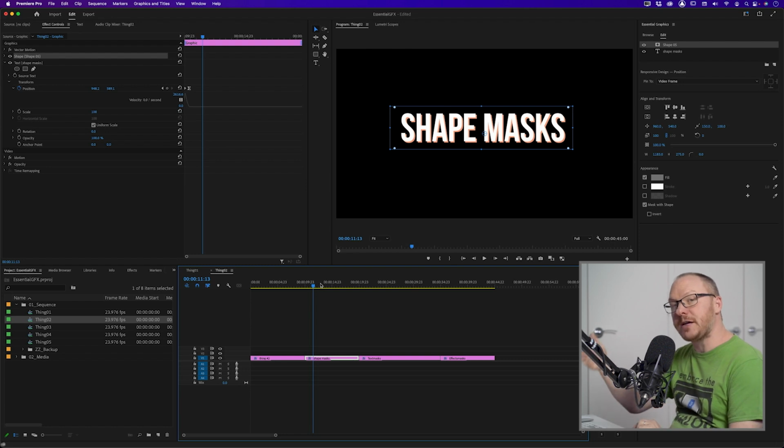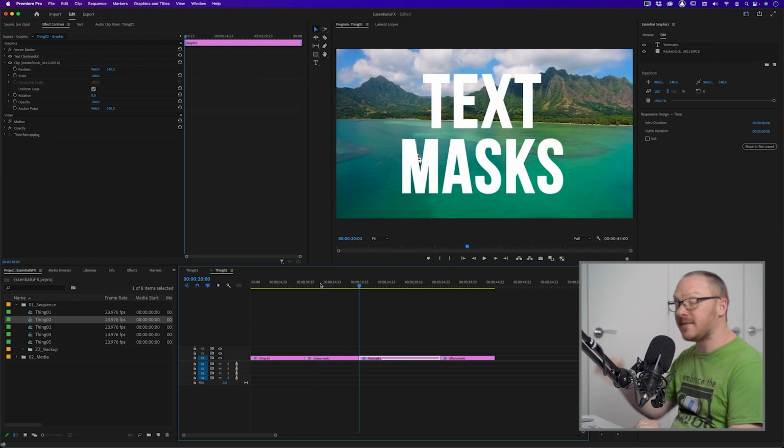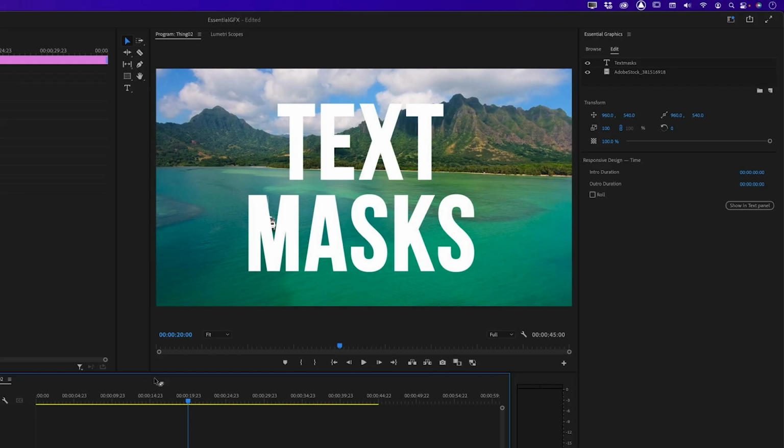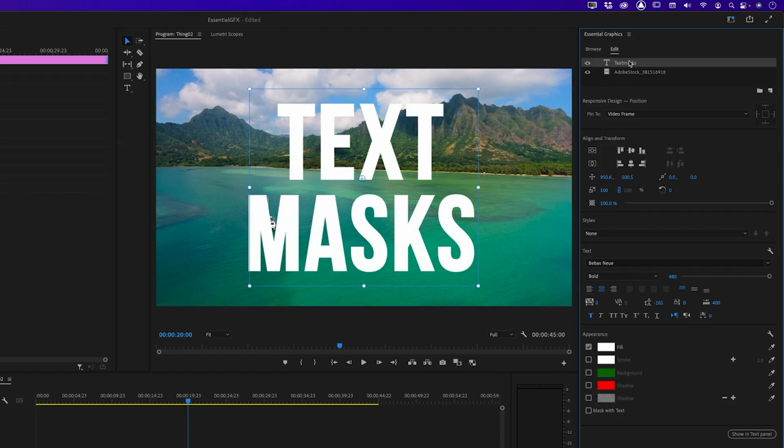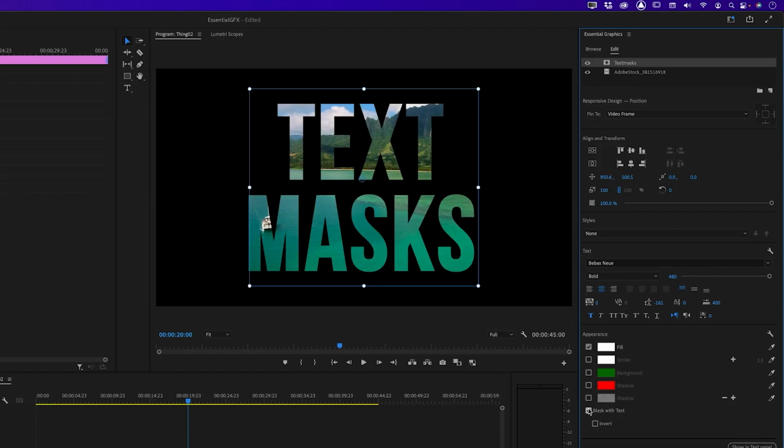Now, very similar to working with shape masks is working with text masks. And the cool thing about these is they allow you to be able to see video through a text layer. So very easy to do. All I need to do is go up to the text layer and same thing down the bottom, mask with text. And now we're only seeing that video through the text layer.